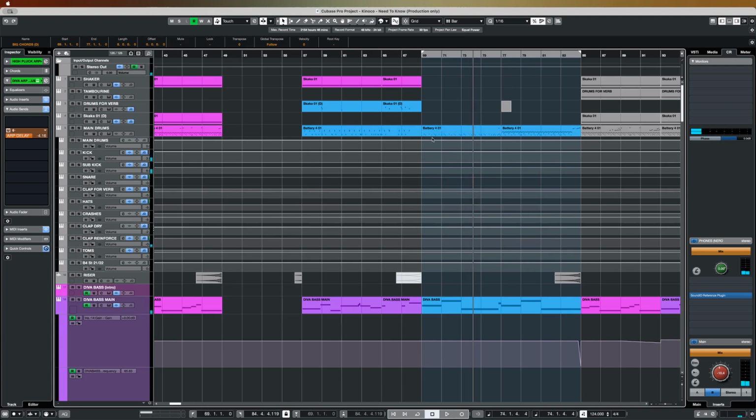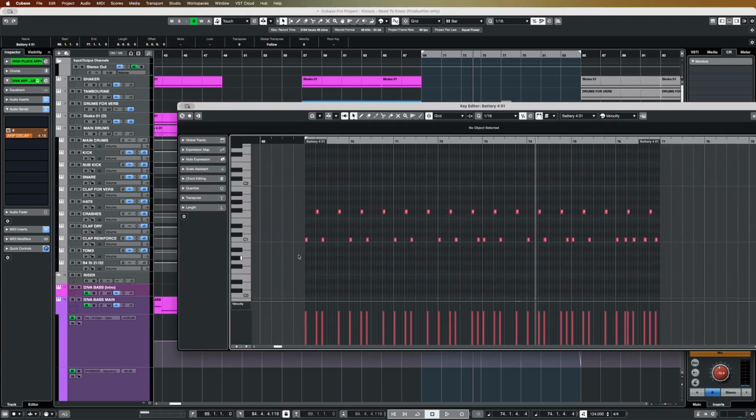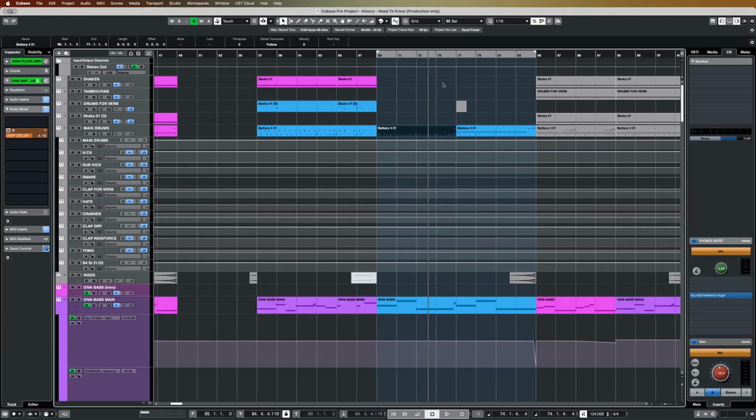Drum wise, we've stripped it right back. We've just kick and clap now. Up until this point, that clap's always been hidden behind the snare drum, but by dropping the snare out we just get a slightly different kind of tone out of it.